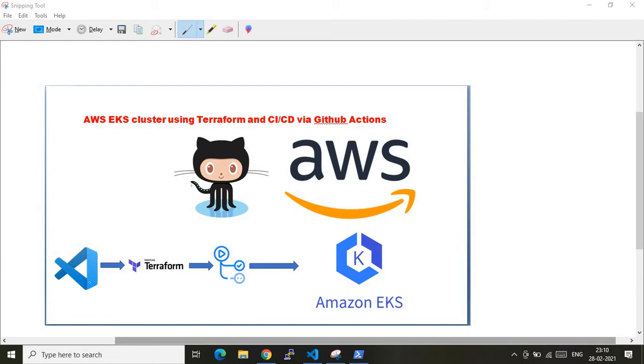I have Visual Studio Code where I will be developing my infrastructure as code. Once I'm done with it, I will publish the code to my GitHub repo. I have designed the GitHub Action in such a way that it will be invoked automatically, and once the GitHub Actions run, the EKS service will finally be created in the AWS account. That's what this demo is all about, a brief pictorial representation.